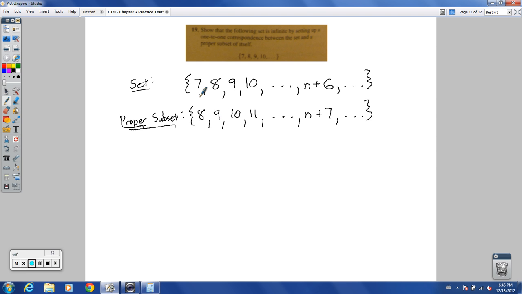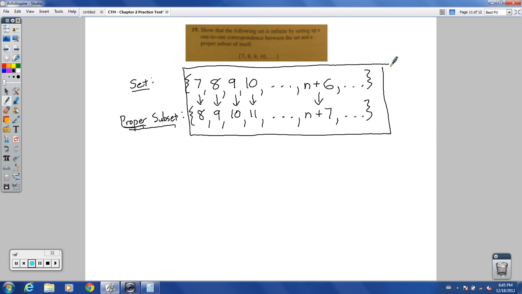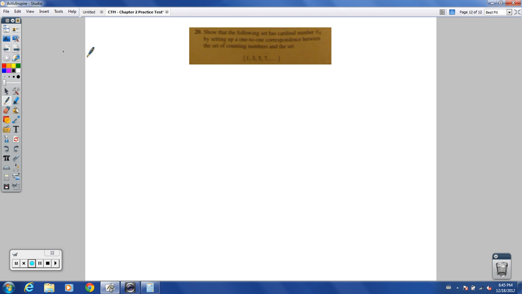And so what's the one-to-one correspondence? We got to show those arrows matching up, something to that effect. And so that is all we got there. So that's my final answer. It's the whole thing. Something like this is the final answer. So that was number 19. And then finally number 20.